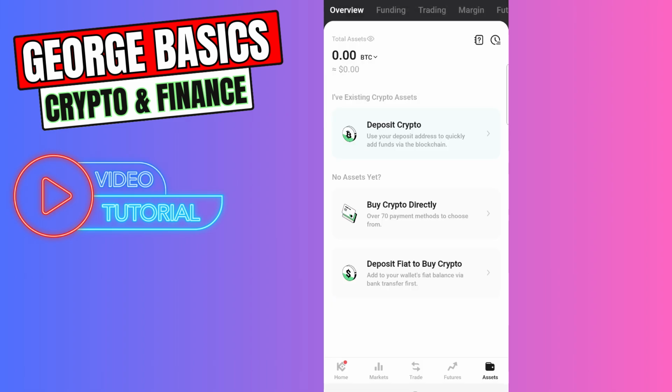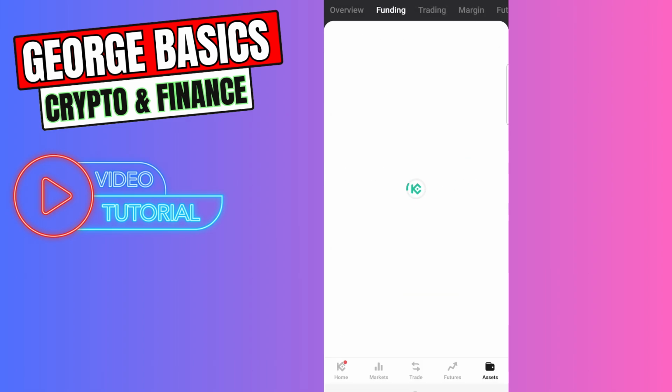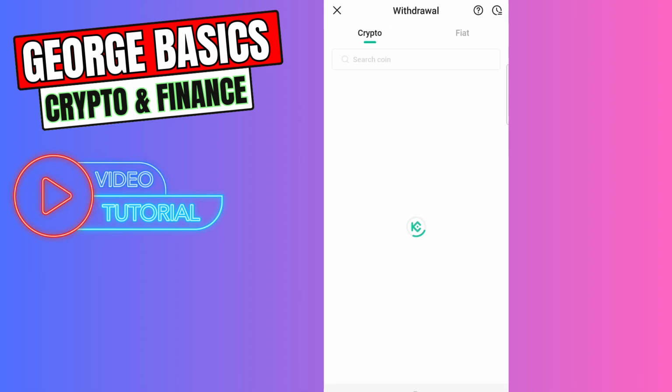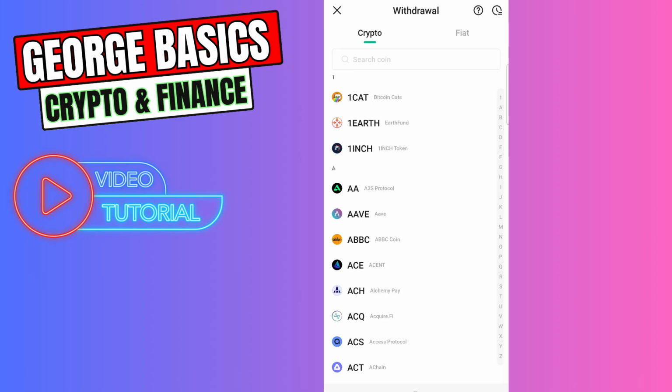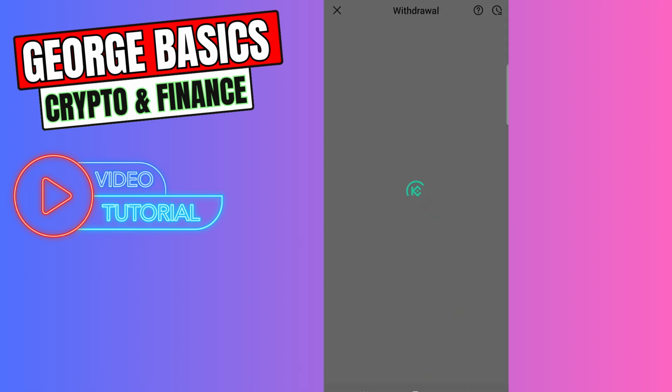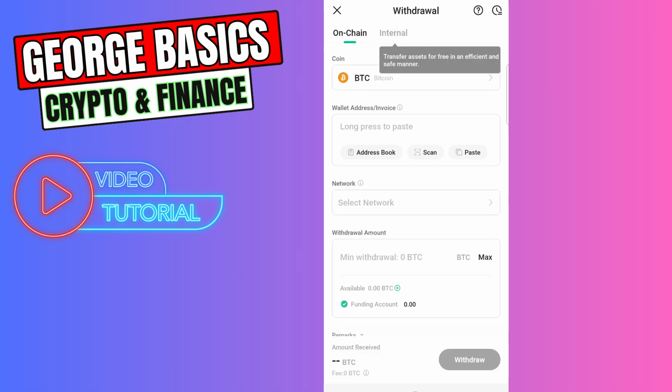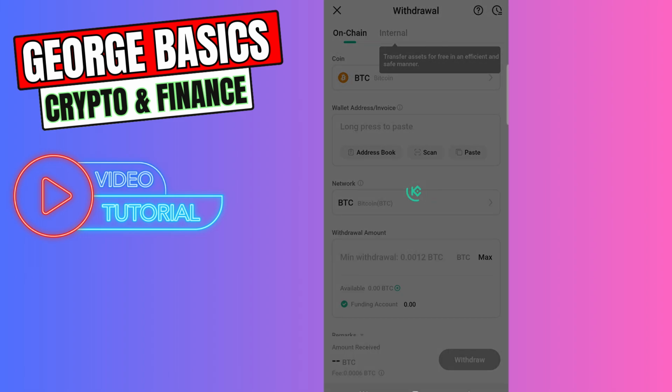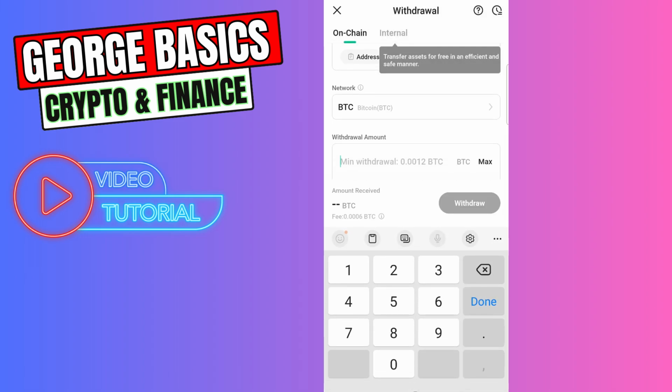Then on the top, you need to click funding, click withdrawal, search for BTC, Bitcoin. And in the second gap, you need to enter your wallet address we just copied from Cash App. In the network, you need to select BTC. You need to enter the amount of BTC you want to send.